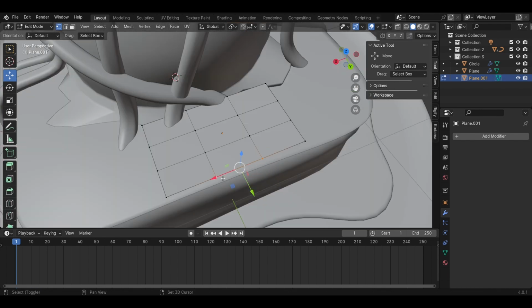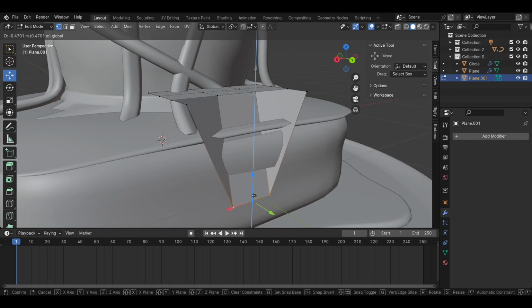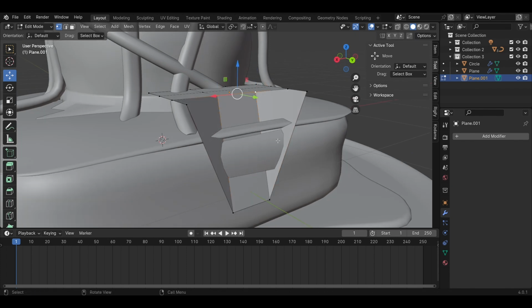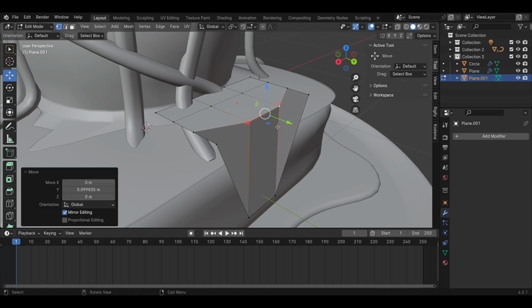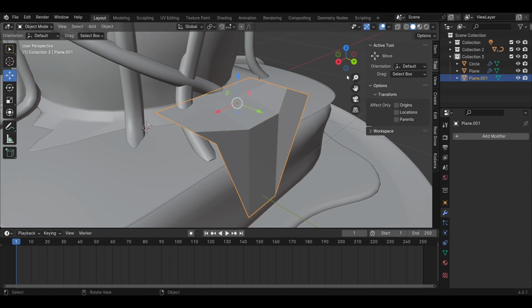Press 1 to point edit and adjust some points to change the shape of the caramel falling down from the top of the brownie cake.